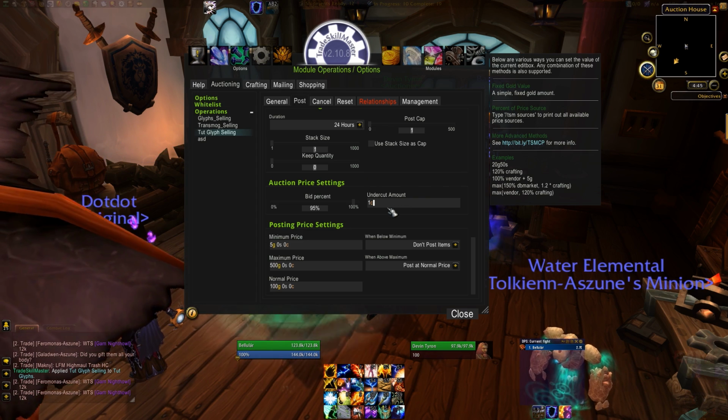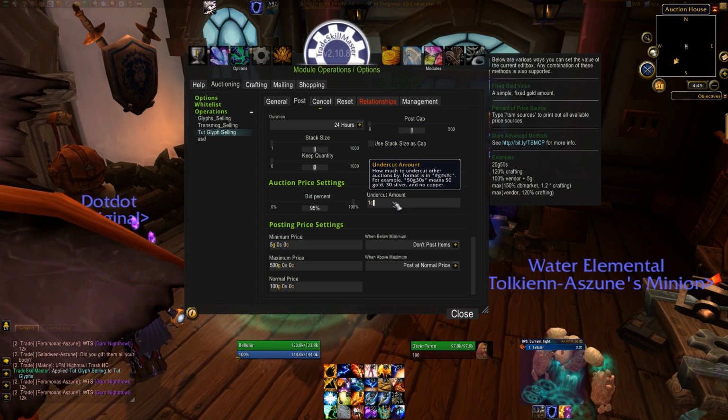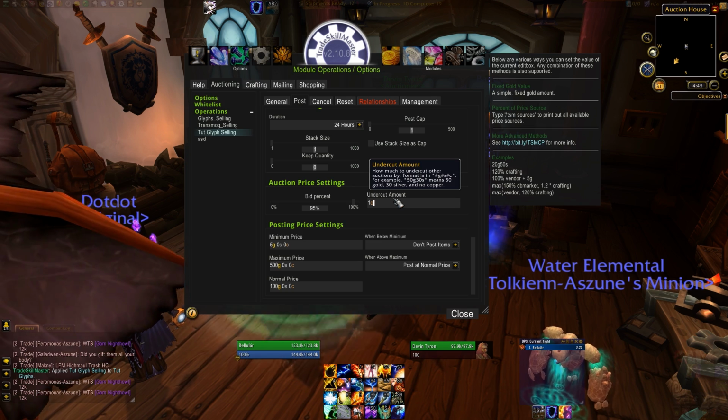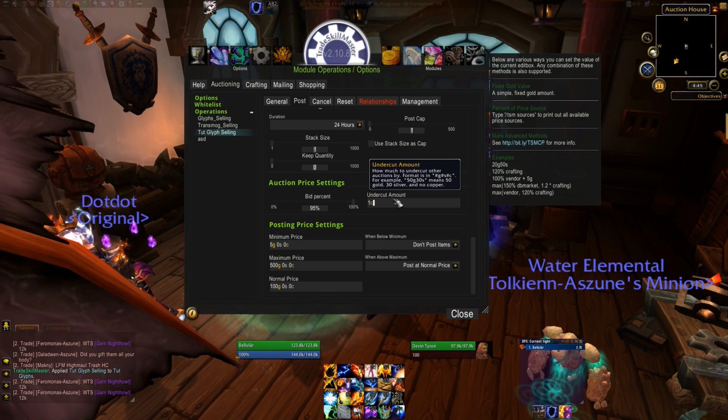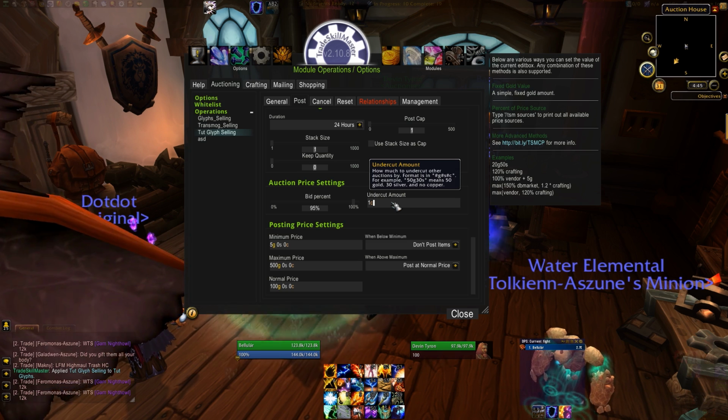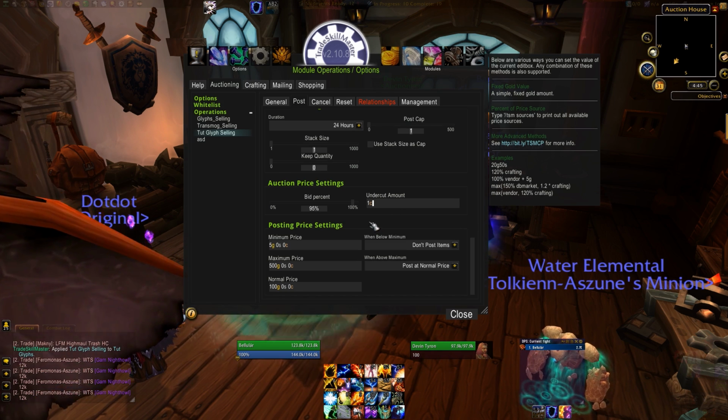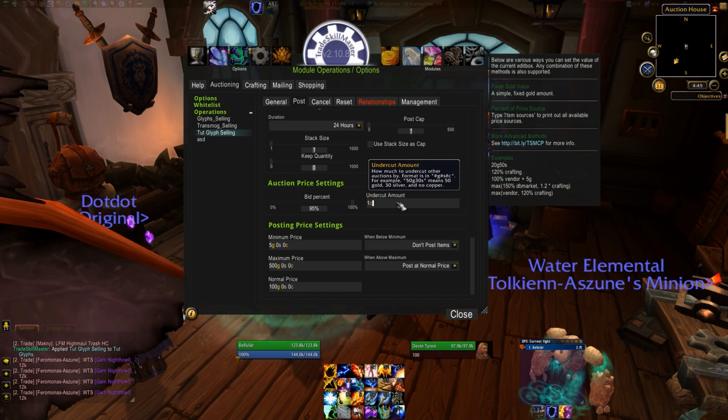In terms of how much you undercut, all you need to do is undercut by 1 copper. The whole point of undercutting is just so you appear higher on the list. It's not about giving the person who's buying your auction better value. I'll probably get a few dislikes for that, but anyway, that's what undercutting is.